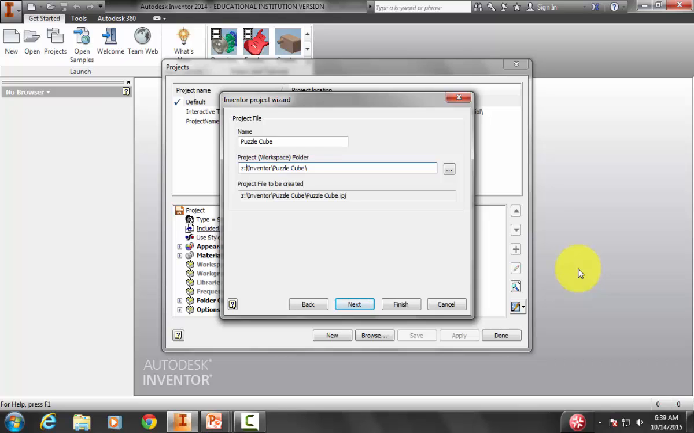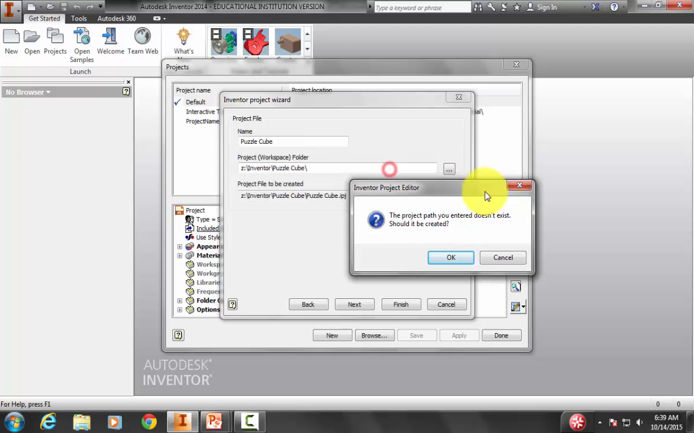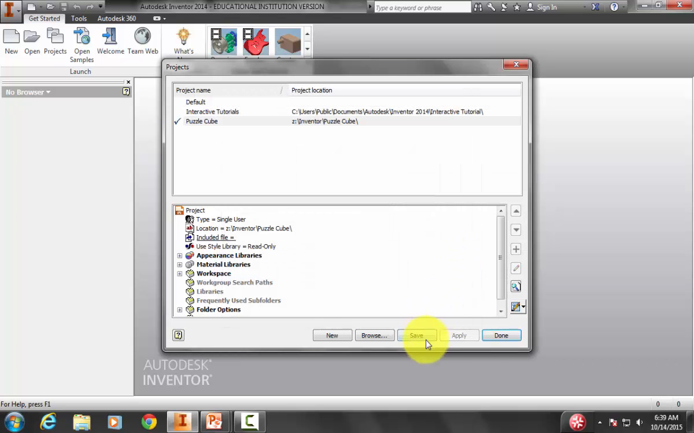and so everything is going to be in the Z: drive under the folder Inventor, and under that the folder Puzzle Cube, and then everything that you create will live in that location. So I'm going to say Finish. The path doesn't exist. Should it be created? Okay, and it was created.